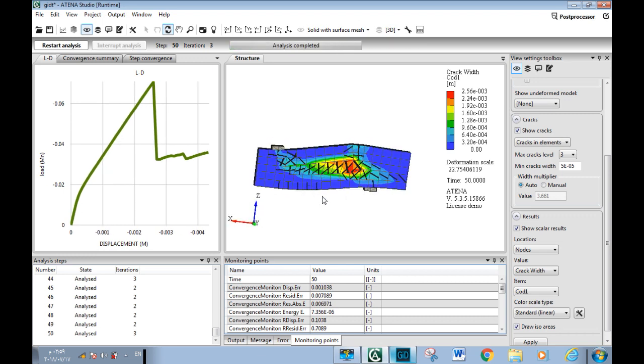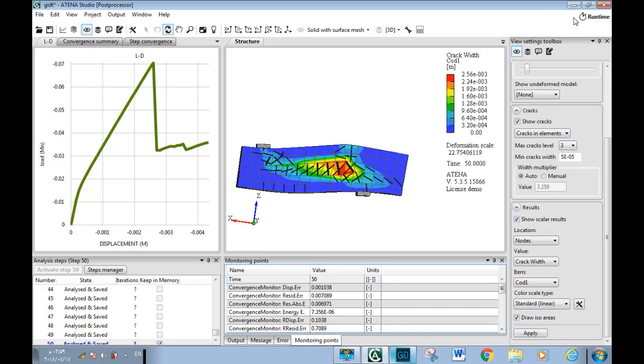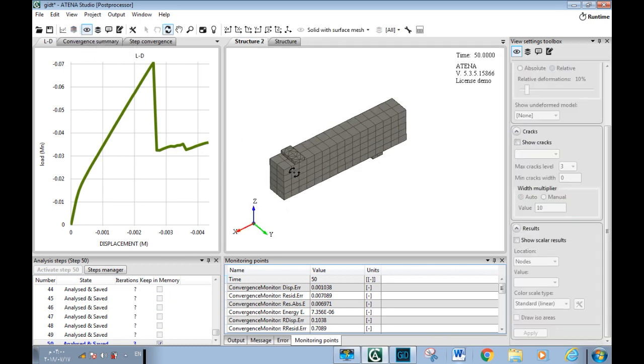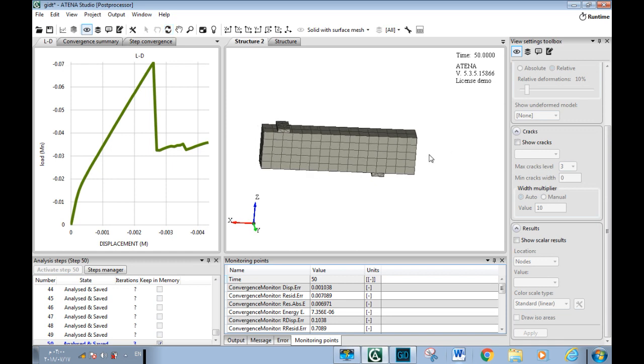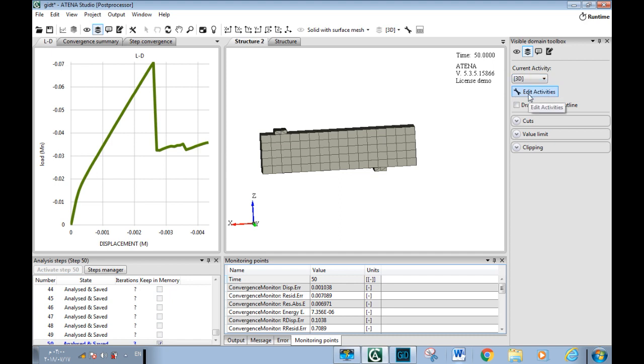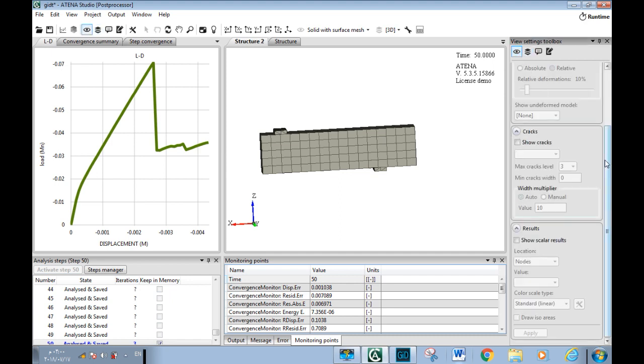All of these options of drawing cracks and results on the structure are in fact post-processing features of ATENA Studio. This is one of the unique features of ATENA software. Now, after the nonlinear analysis finishes, we can click on post-processing and make a new structure window by this icon. For better view, we can rotate the model, and from this icon we should select 3D. Then we will see how the cracks appear in ATENA.